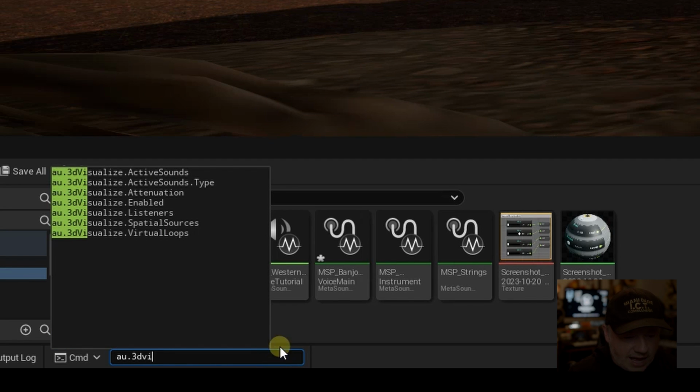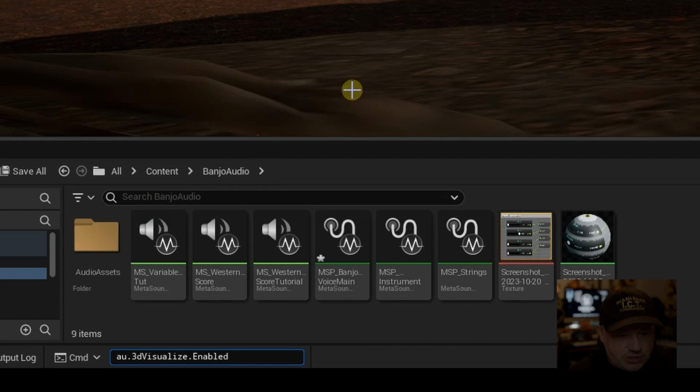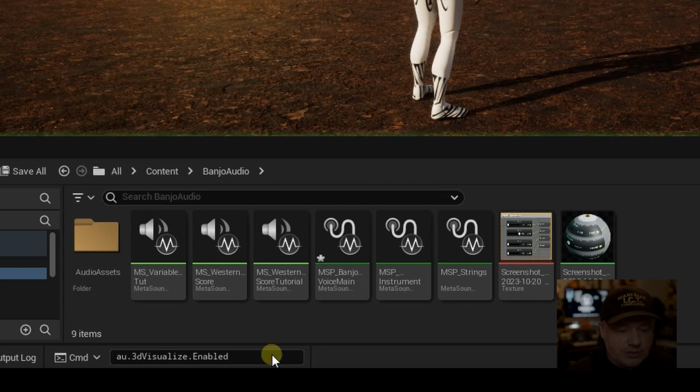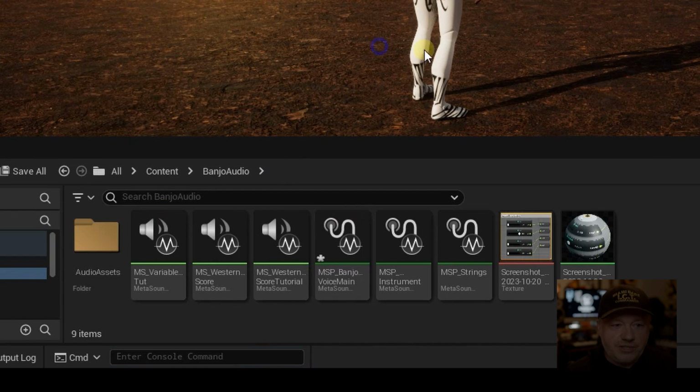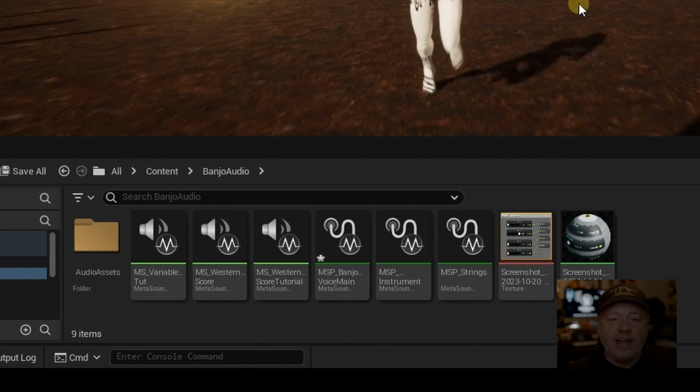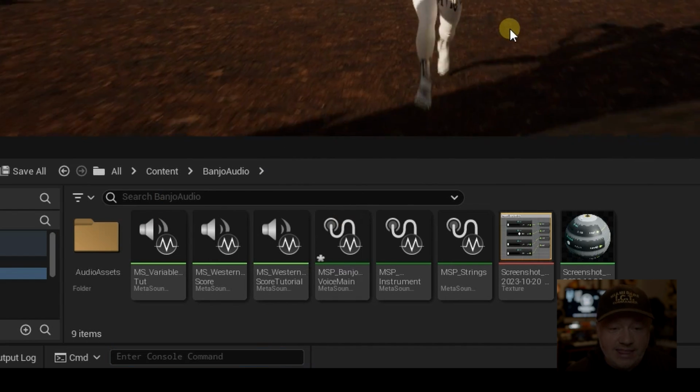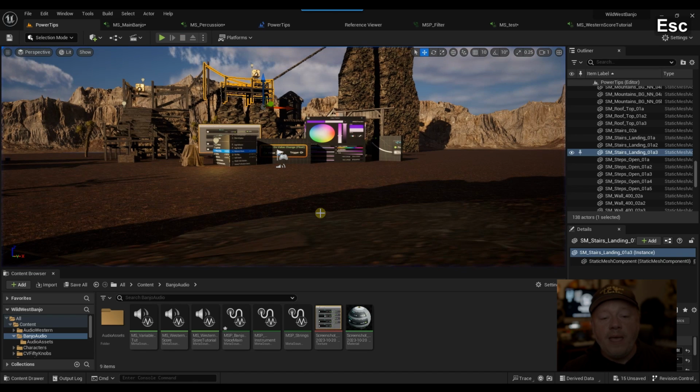Another cool thing that I use a lot is the visualization, au.3d.visualize.activesounds and visualize.enabled. What this does is basically enable you to see where all the 3D sounds are. Now I don't have any 3D sounds really in this particular level, but if I did, actually, you know what? Let's just drop one in.